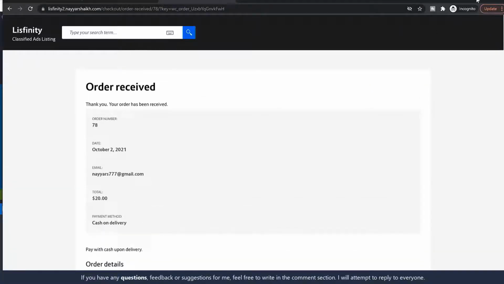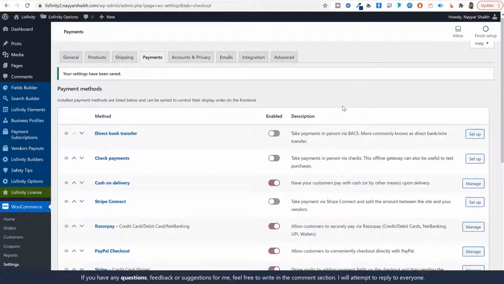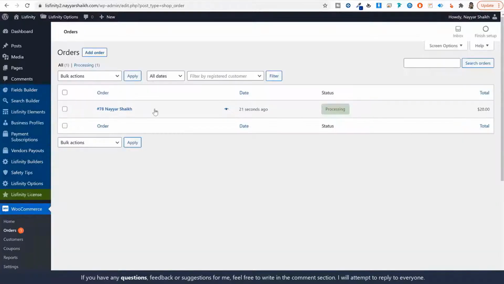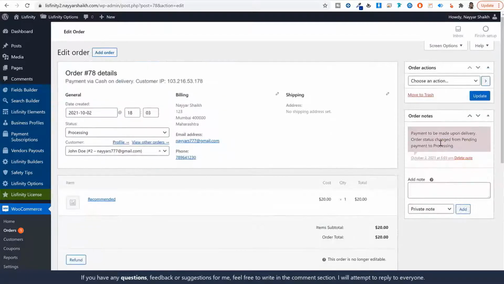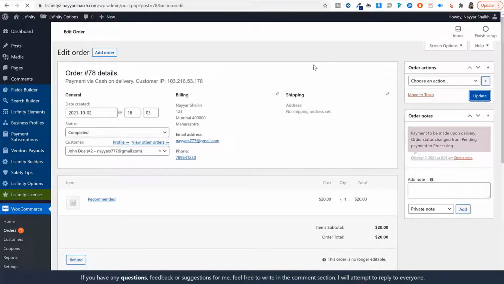Now let's come back to our page. Let's come back to the dashboard, main dashboard, admin dashboard. Let's see what happens after that. After that, you will see that thing under orders. Here, as you can see, I have received a new order just now. And if you open this order, you can see all the details related to this order. Now you just have to change the status of this order to completed and update this page.